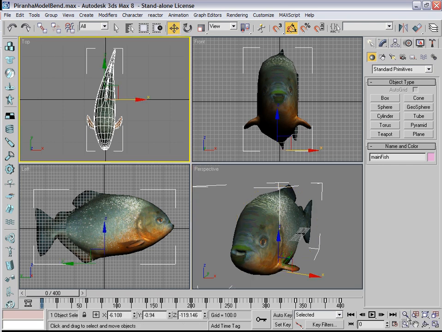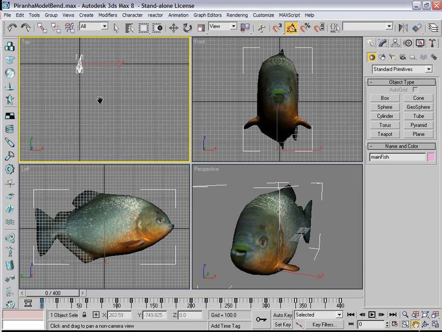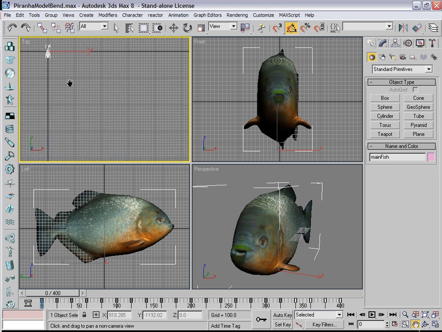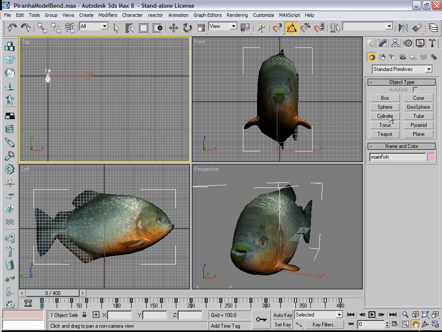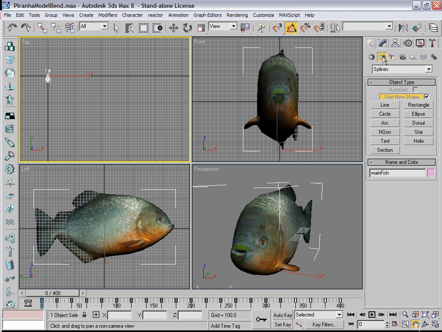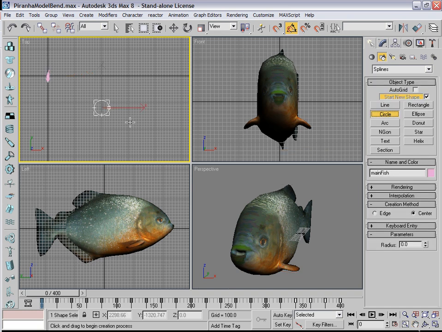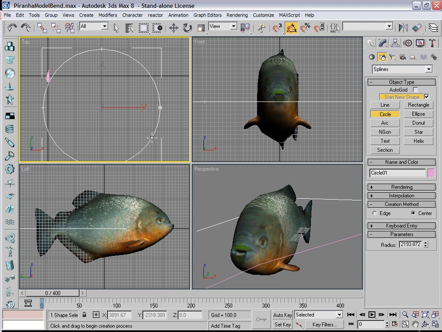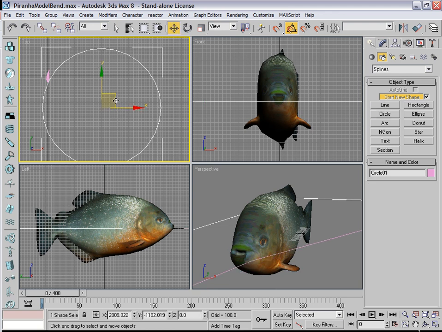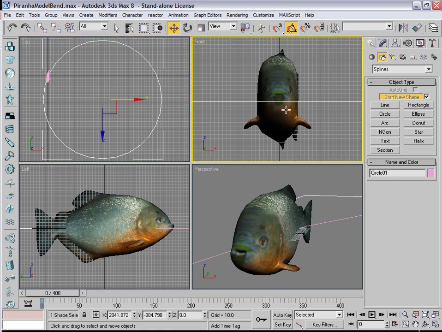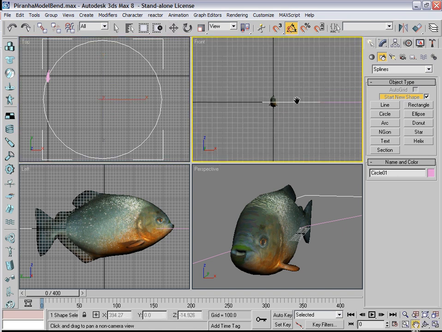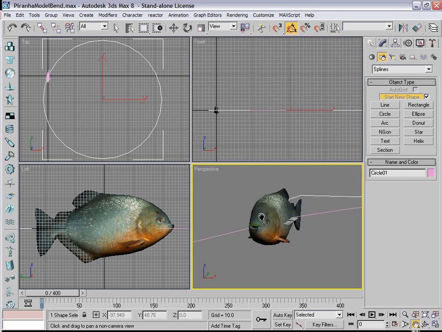So let's go ahead and make a path for the fish to swim along. Let's zoom out of the top viewport. Let's go into shapes, and I'm going to create a circle. Just make quite a big circle for this fish to swim around. It doesn't matter where the actual path is, because when you attach the fish to it, the fish will attach itself and move itself to the origins of the path. So let's zoom out this viewport a little bit.